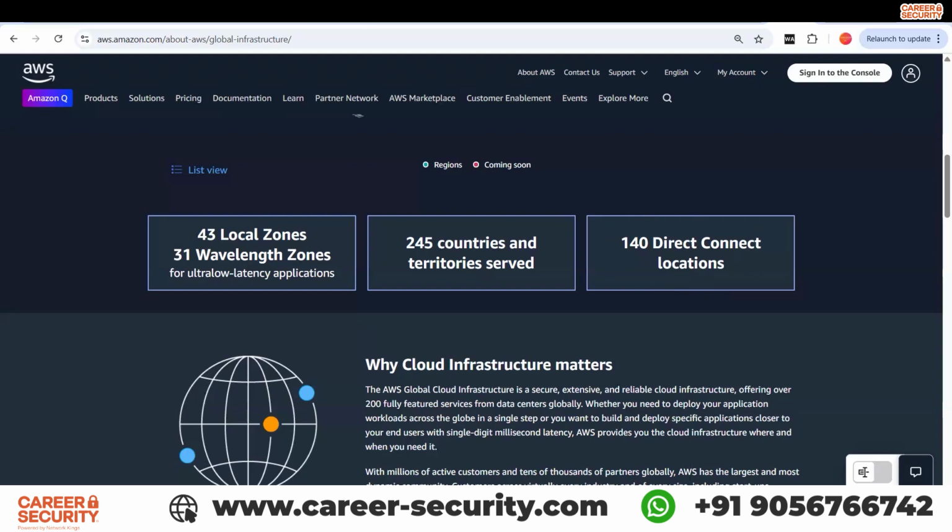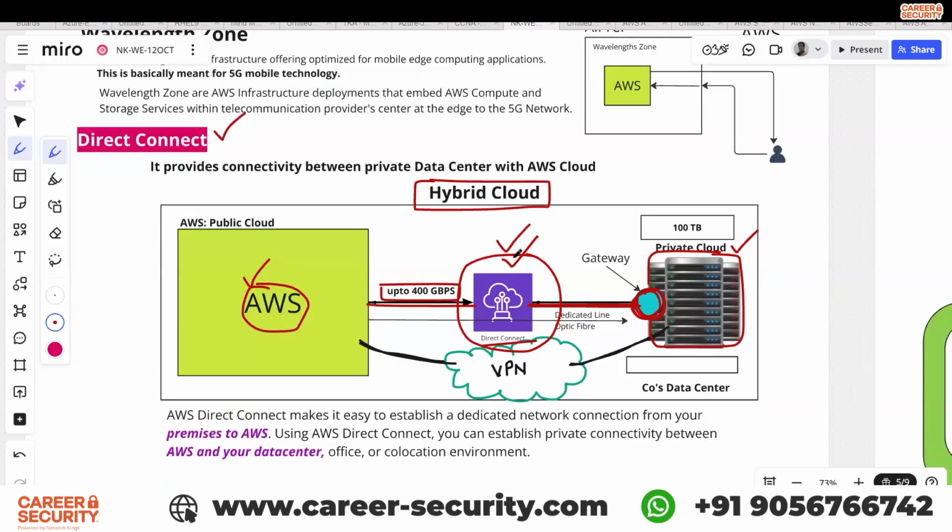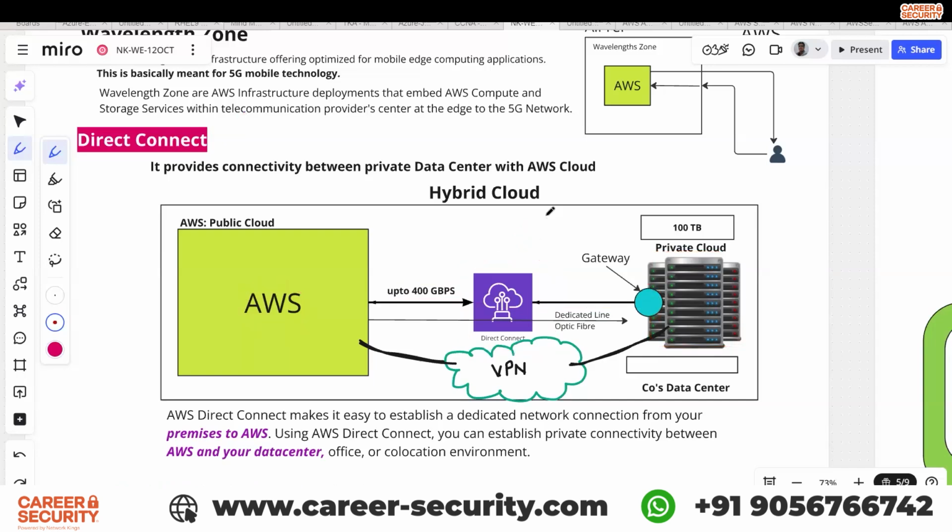If a Direct Connect location is available near your company, near your private cloud, you can purchase it and make a connection with AWS. This connection will not use any internet connectivity. Just understand, it is a dedicated connection between AWS and your private cloud. This way you can make a dedicated connection between public cloud and private cloud to make your cloud hybrid. This is very, very important. I think this concept is clear to everyone, guys.